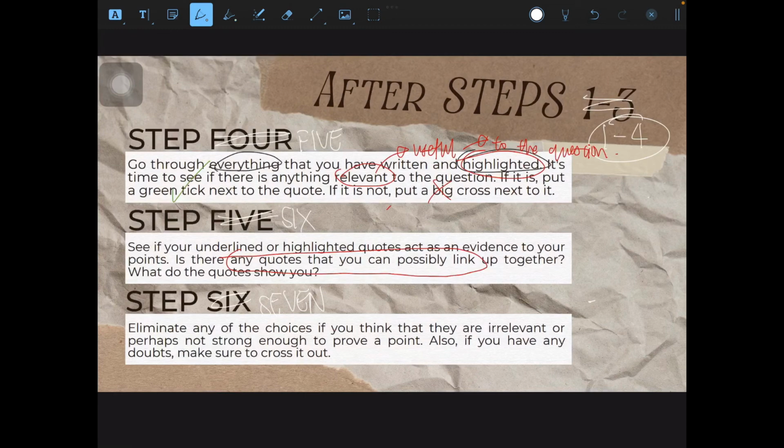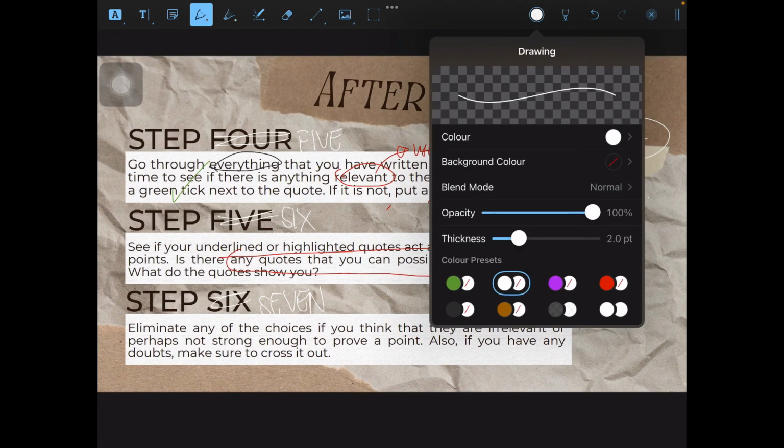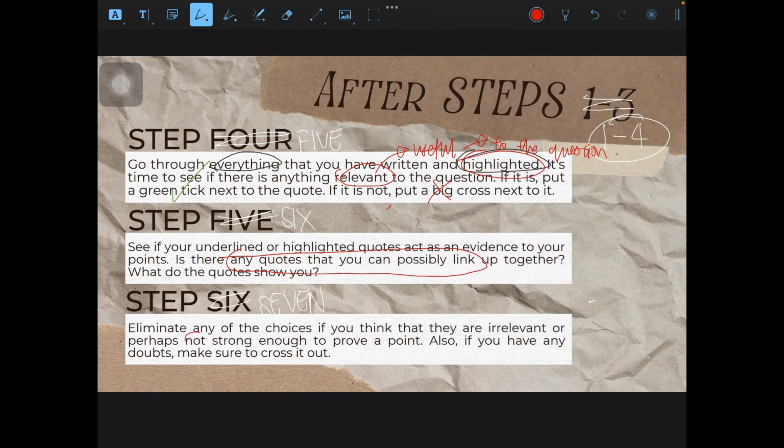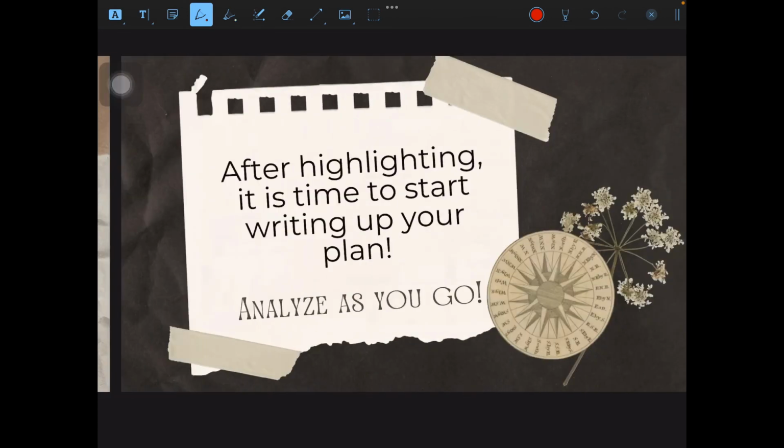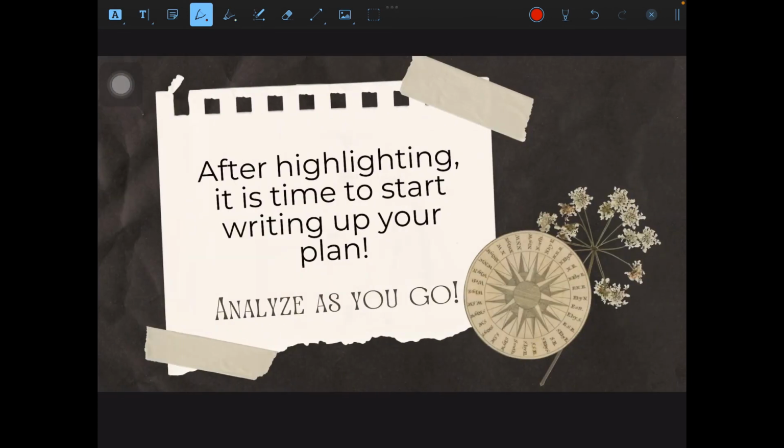And then step 7 is try to eliminate any quotes that you think is not strong or relevant. So if you think they're not strong, if you think you have any doubts, it's also time to cross those out as well. Okay? So after you've highlighted, it's time to write up your plan.